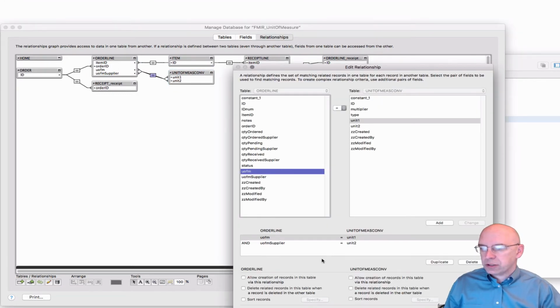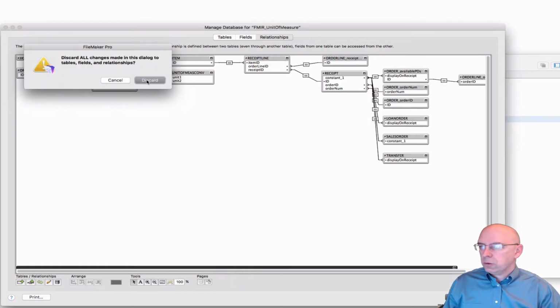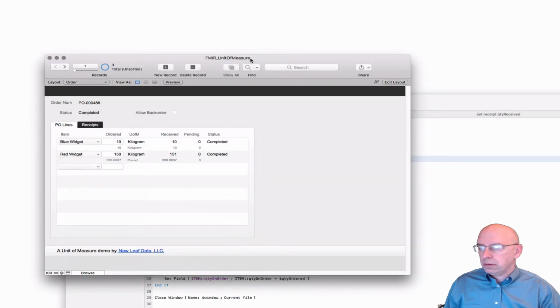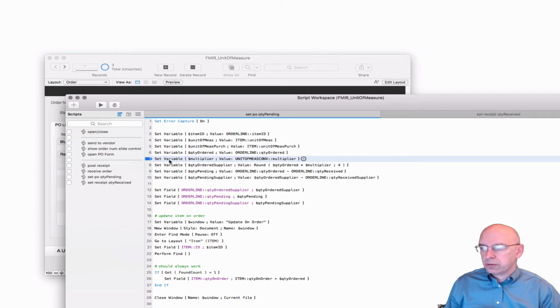And that relationship simply is that the normal unit of measure that we sell is equal to unit 1 of the conversion table, and the unit of measure for the supplier is equal to unit 2. Once we have those, through the relationship, the database will be able to grab the multiplier. And that all happens with this one line.